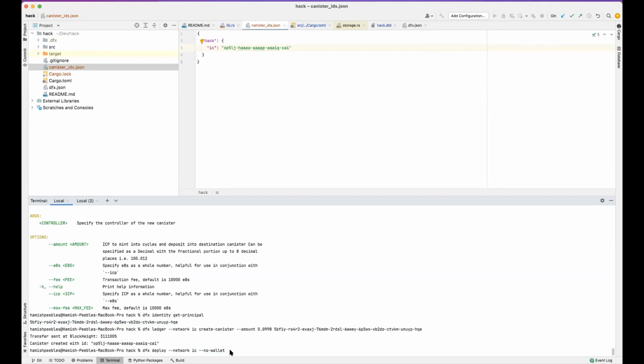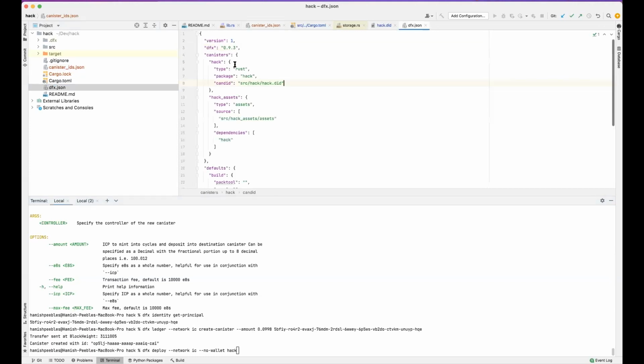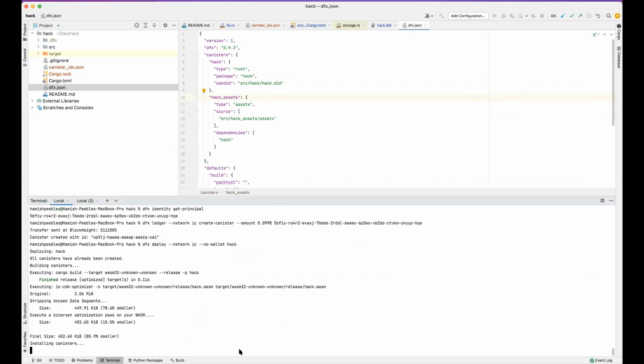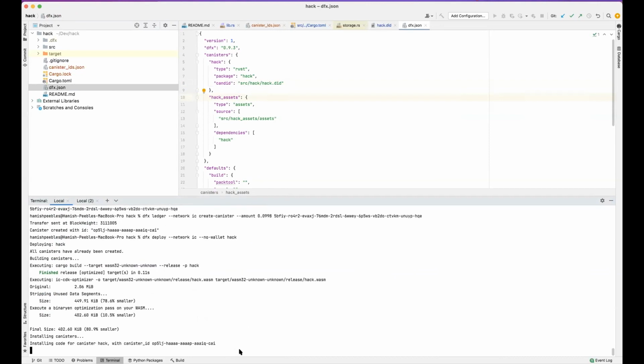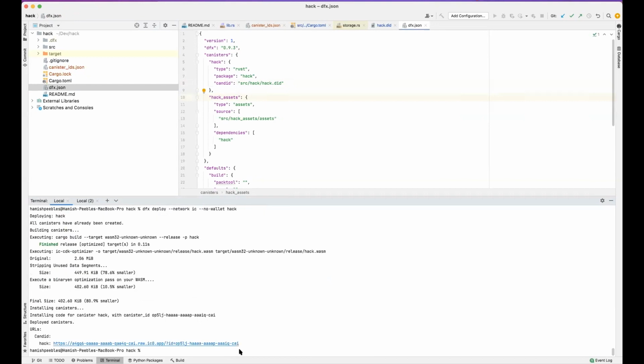So that looks correct. Do we need to specify hack? I think we do, because in the dfx.json, it's got hack and hack_assets attributes, and we don't want to deploy hack_assets. So to just deploy the one canister, we run this command. Hopefully I did it right. Alrighty, so that looks like it's done.